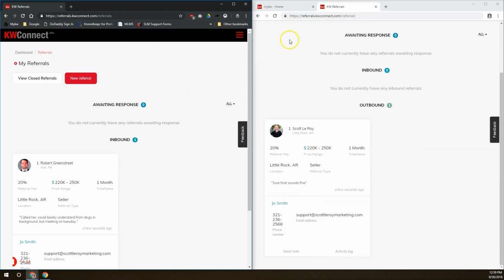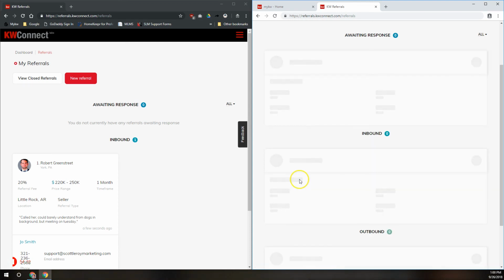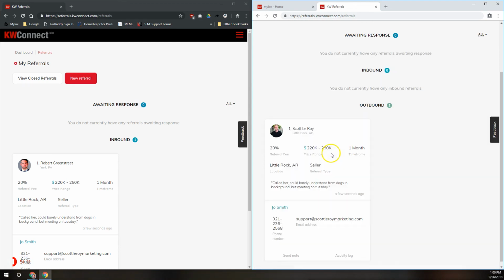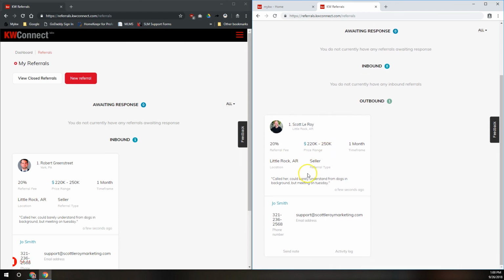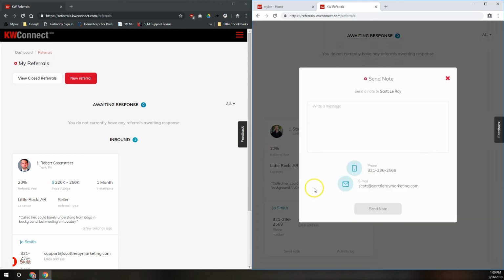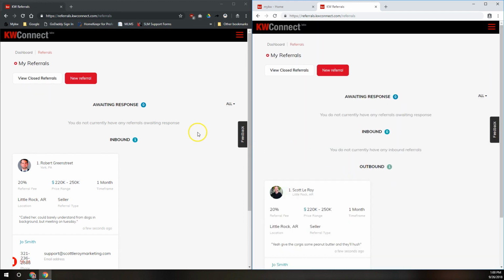And then I got this update over here on my side that'll show here as the last note up here whenever it decides to refresh. There we go. Here's that most recent note. I can send a note back to Scott. Says, yeah, give the corgis some peanut butter and they'll hush. Something like that. So now that's back over here on Scott's side.